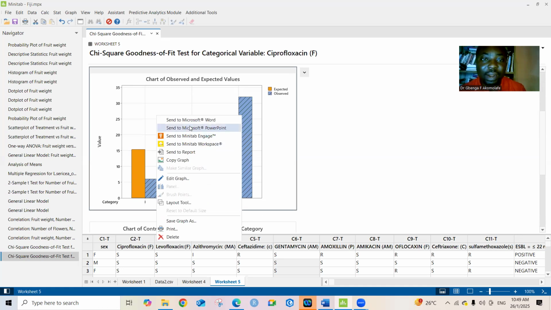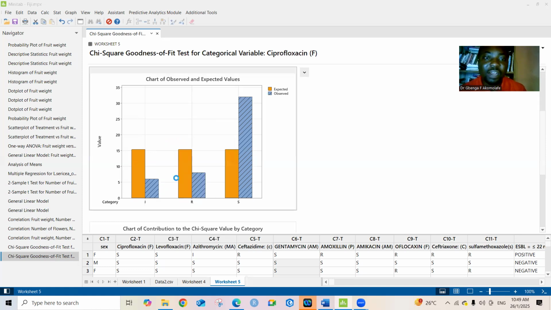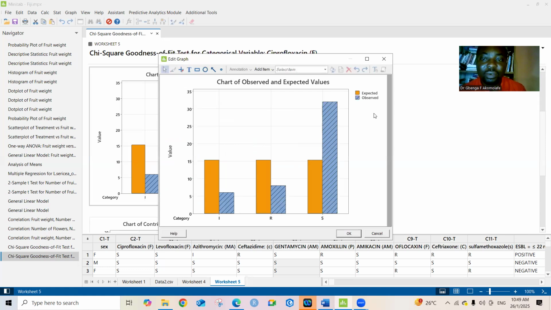You can just send it to Microsoft Word, or you can copy the graph and then paste it in your Microsoft Word. And if you want to edit the graph, you can also do all manner of things. You can click on edit of the graph. Let's click on edit the graph, and then you can see anything you want to do with the graph can be done here.